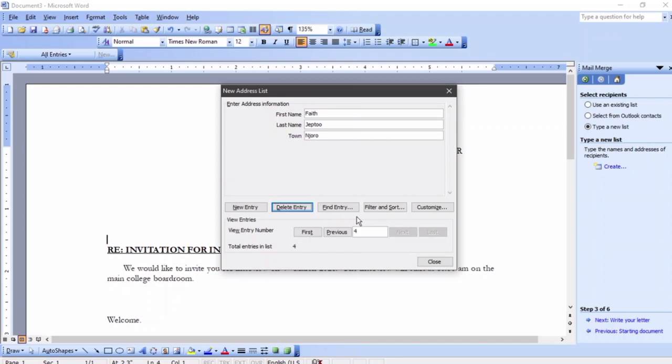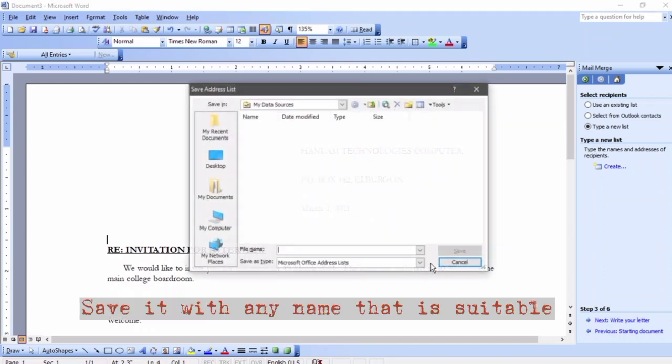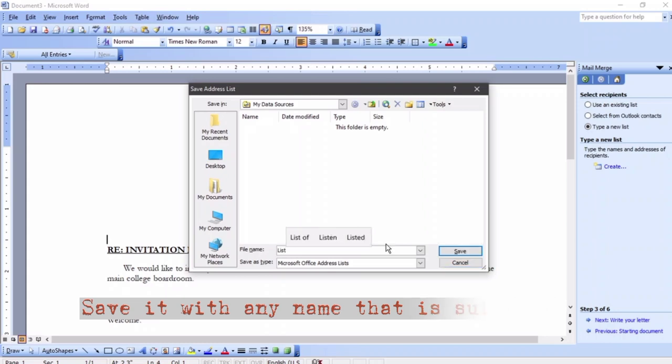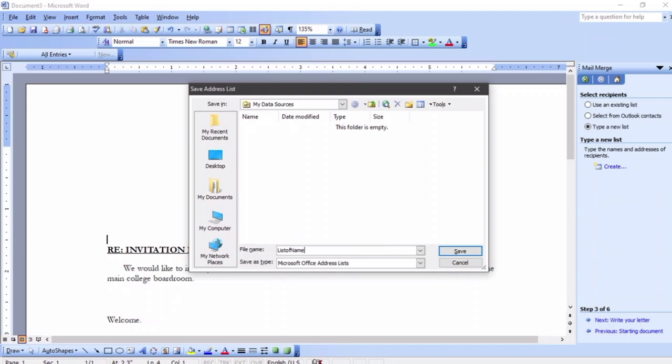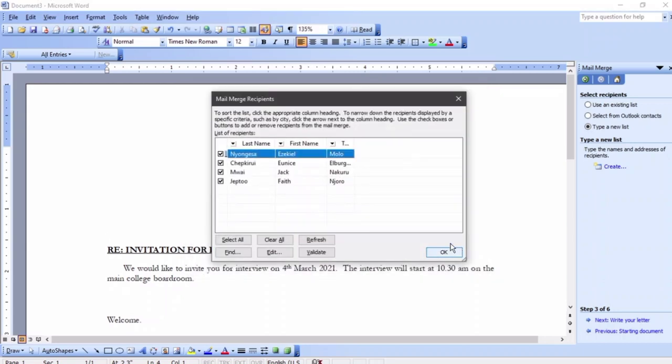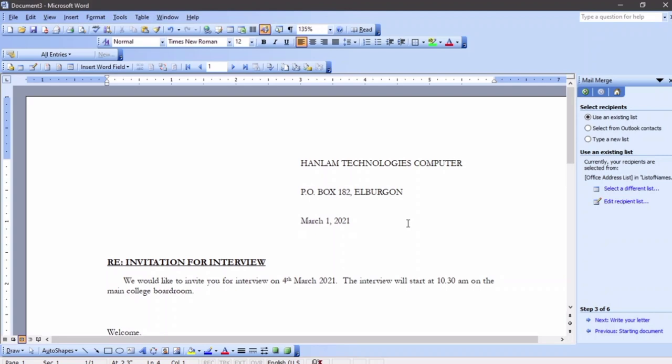Okay, so if you are finished with the list, you just have to press this close, and when you press it, it's going to ask you to save. So you're just going to save it as list of names. I'm just going to put it like that and say save. So our list has four people. We have Ezekiel, Eunice, Jack, and Faith, and you're going to say okay. So right now we have an existing list.